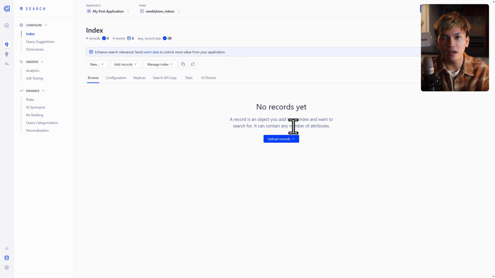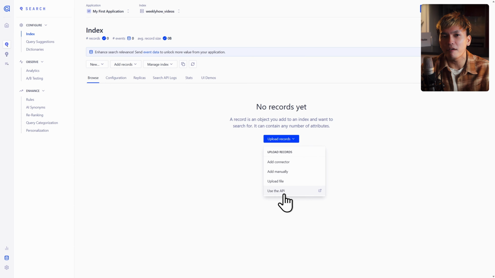And this is where you can manage your index or your dataset. We don't have anything yet, so it'll display no records. Now, there are a couple of ways to add records. You can add connectors, you can type your data manually, or you can upload a file or use the API. I'll explain the connector later on because I'm pretty sure you have a concern about data or databases. But for now, let's add our data and use it.